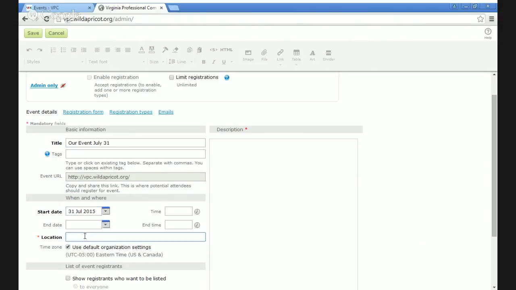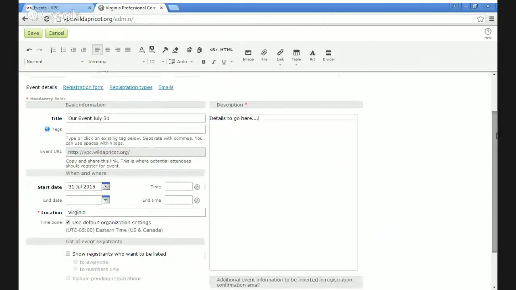And the location, we will say it's in Virginia, and we'll use the default organization settings. And over here, we would say details to go here. And again, we can add hyperlinks in here. We can add files, images, lots of opportunity to give a really thorough description like Gail did with the brewery tour, so that they can have a lot of information in there.